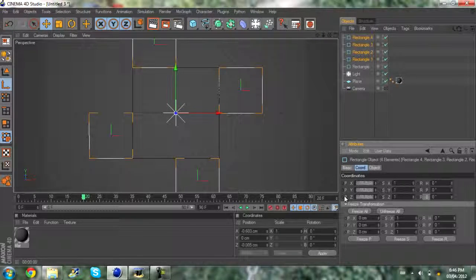Go to Coord, and you want to select X, Y, Z, actually not Z, the X and Y, and just control click in this gray box. And what this does is sets a keyframe right here.